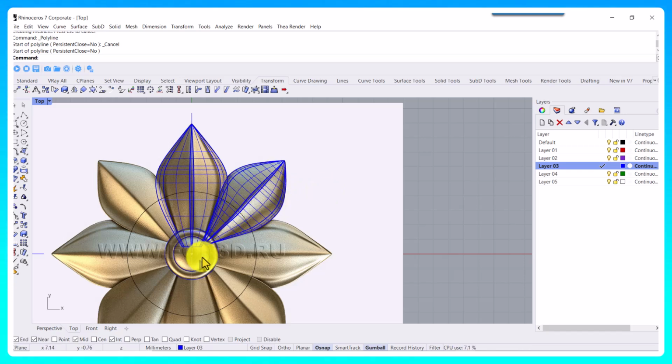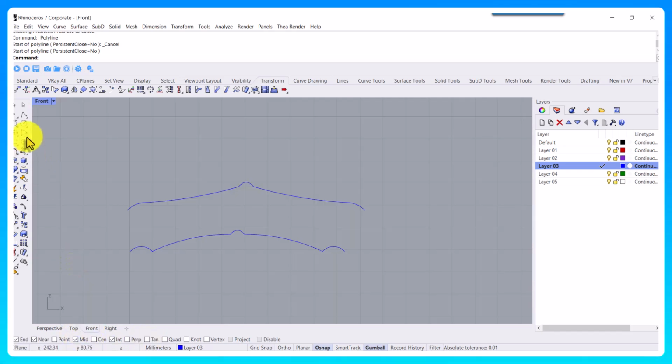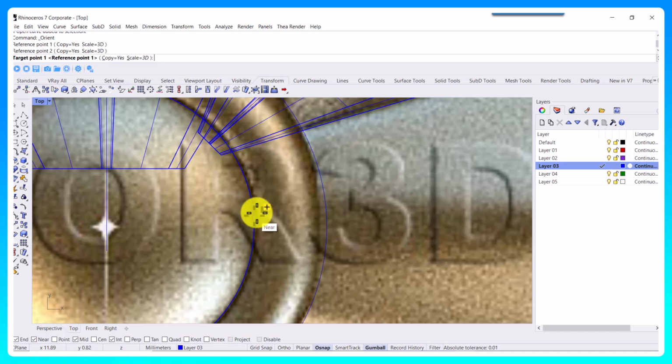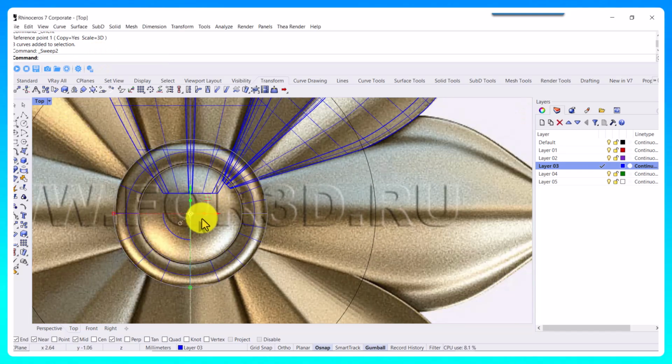For the center part. So we go to the front view, we draw a cross section for the outer part. I think it's okay. We choose it, choose the orient, first point, second point, go to the top view, and yeah, choose our curve, sweep two rails and surface tab, and it's done.